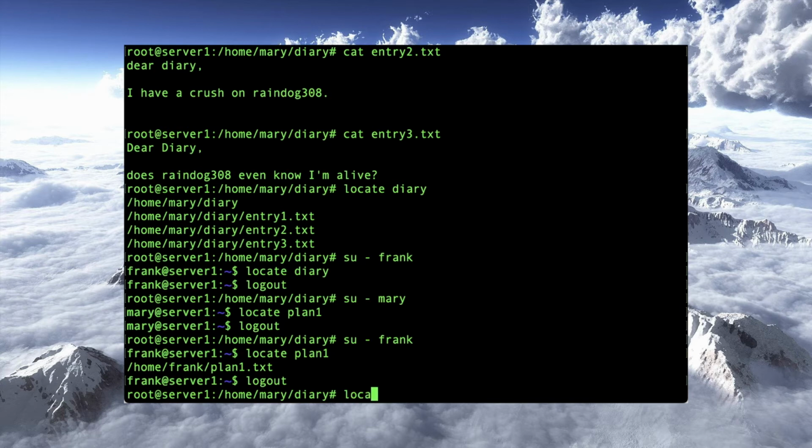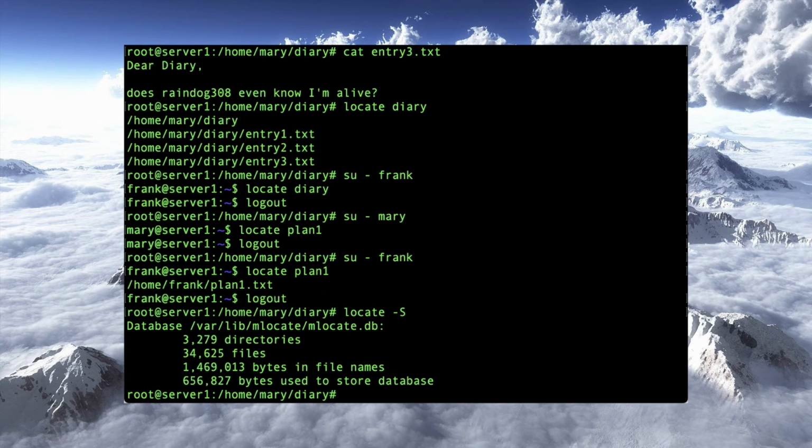By the way, you could also type locate -s, which gives you some interesting statistics there. In this fairly unmodified template, I installed the Debian 10 template, and I created the Frank and Mary users and those files, but that's really about it. And yet I've already got 34,625 files, right? That's all OS files, configuration, man pages, documentation, etc., as well as 3,279 directories. So it's not hard to lose information.